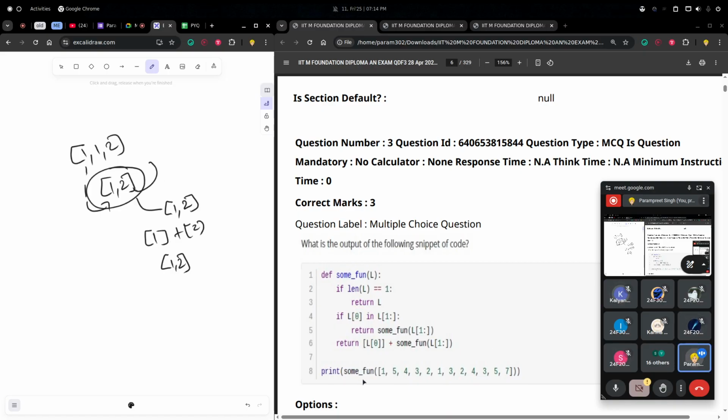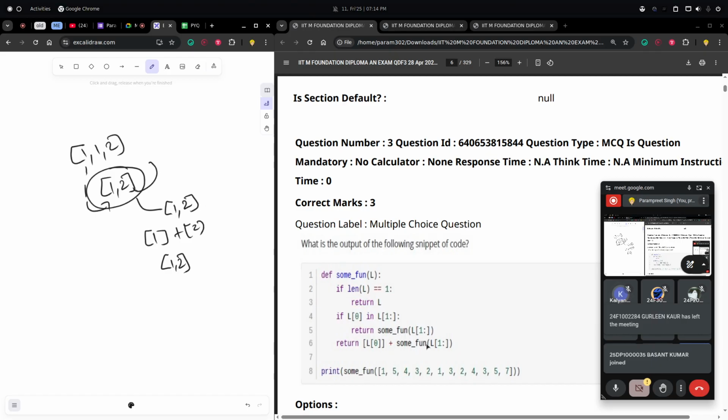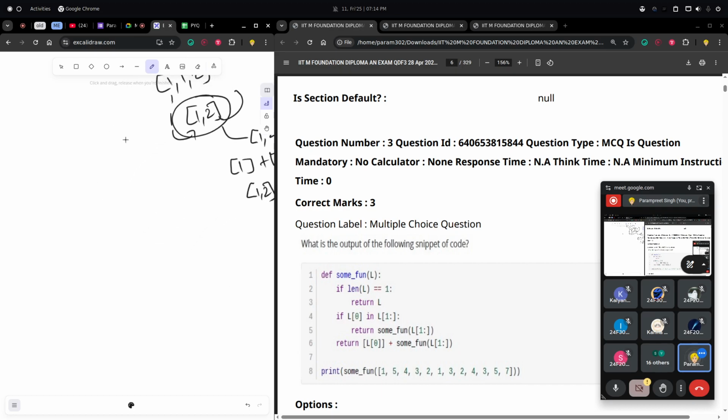Okay, so this is a very big list. Removing duplicates, sir? Yes, of course, that is about removing duplicates, but I just wanted you guys to solve it. So okay, let's take a bigger list, like 1 5 4 3 2 1 3. Now you tell me what will happen in the first function call. Anyone? One will be added to the list.